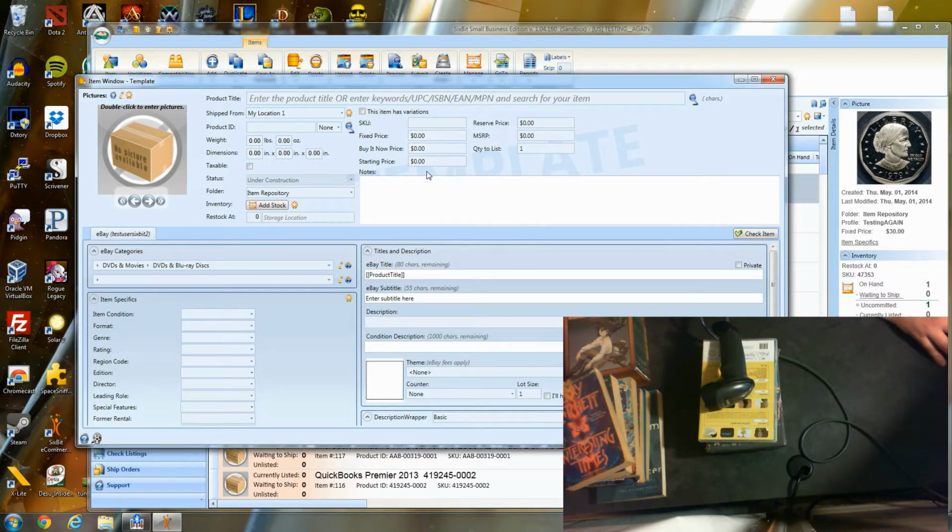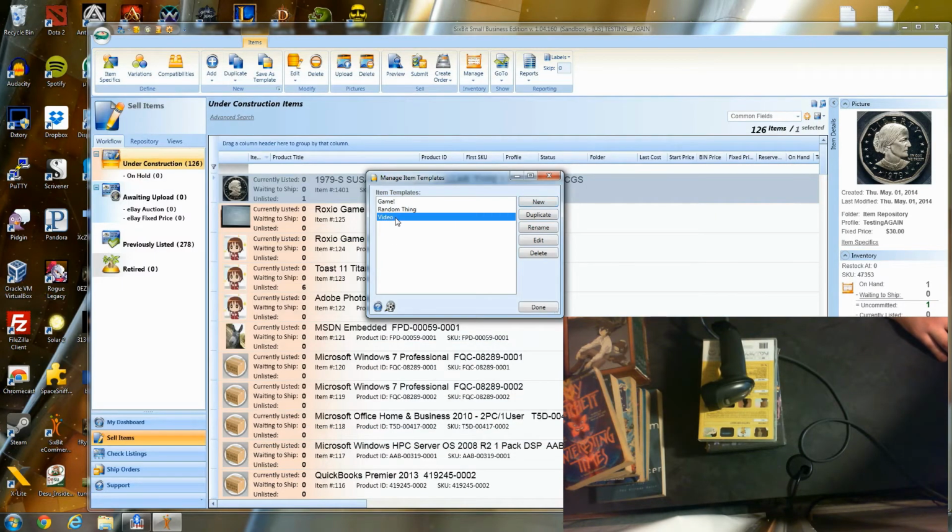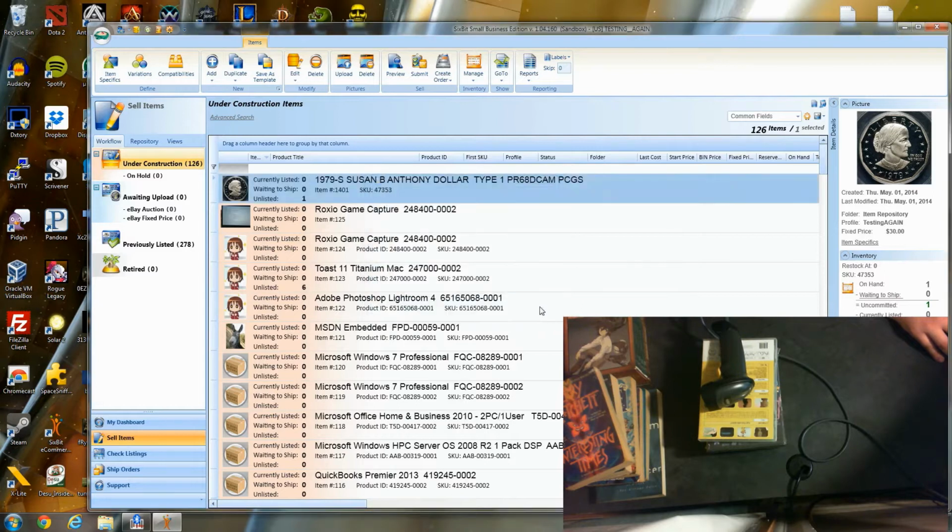I don't want to add any pricing information because these are going to be different. Some of these may be collector's edition, some of these may be cheapos, so I am going to quickly give this a name. I'm going to call it video, and I'm going to save and exit. Now I have an item template called video. I click on done here.